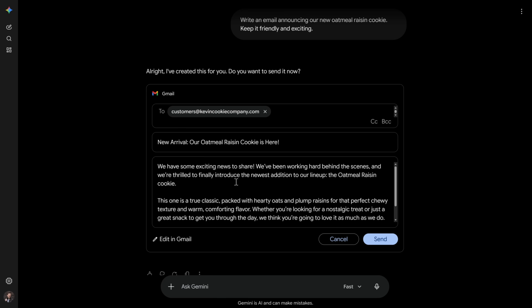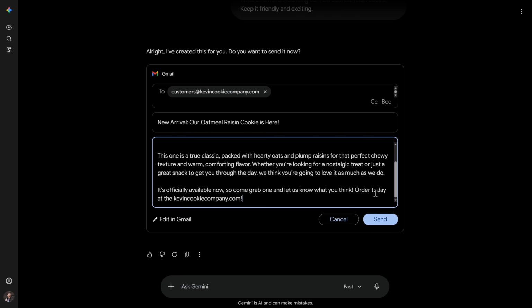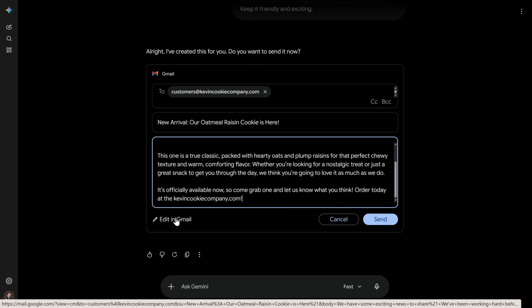Now, before sending anything, it's always a good idea to review all the text and make any necessary edits. Now, I could edit directly in here. For example, let me add one more line to the end of this email. Or right down below, I could also edit in Gmail to make changes.